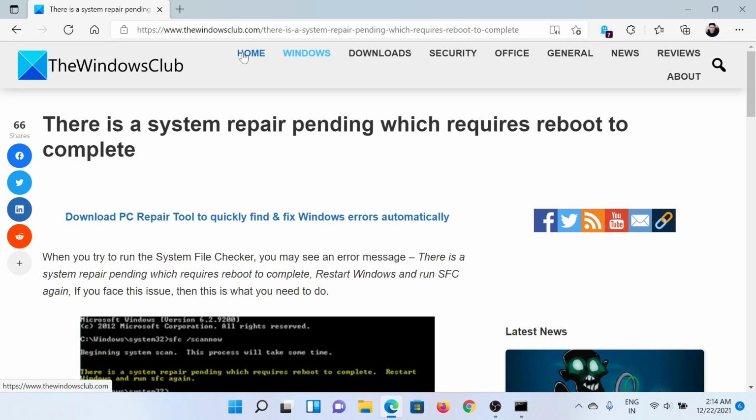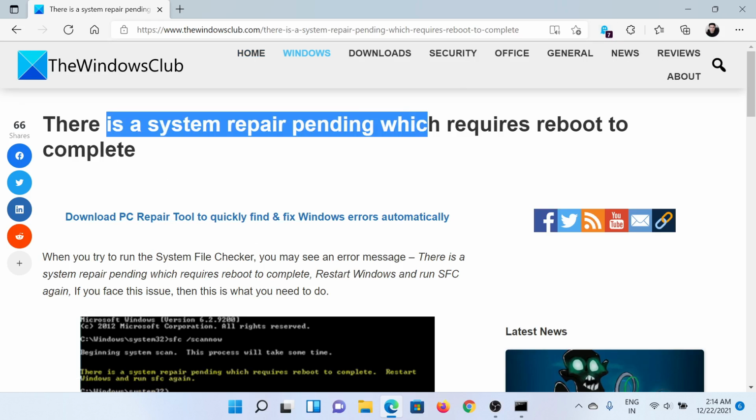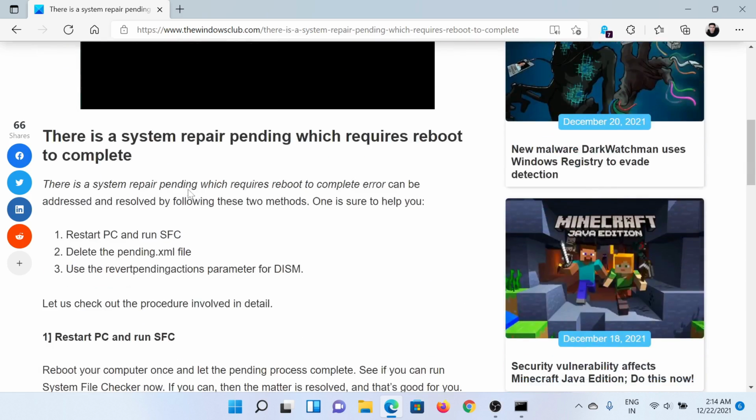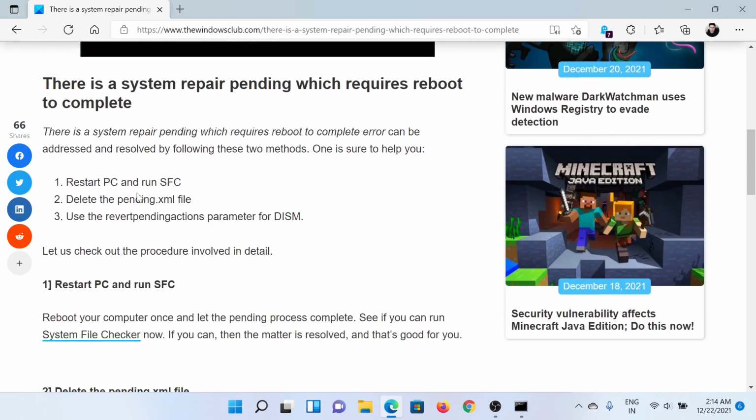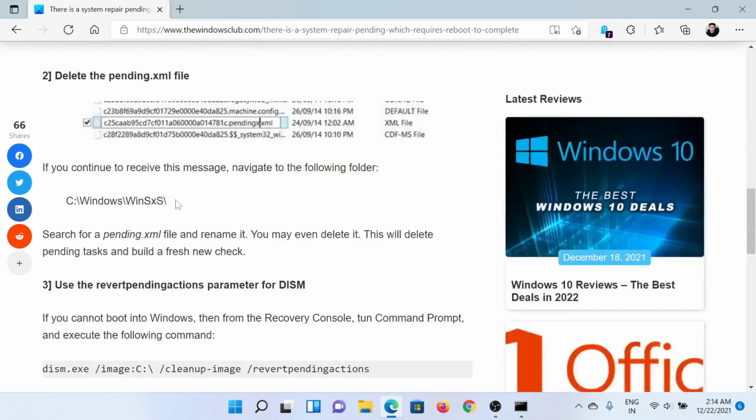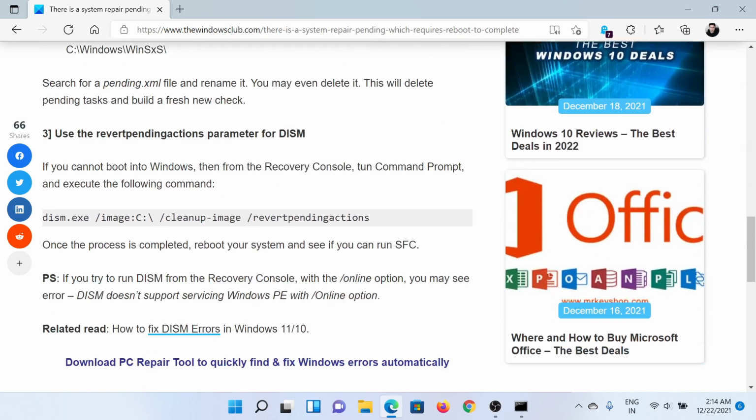If you encounter the error, there is a system repair pending which requires reboot to complete, then either read through this article on the Windows Club or simply watch this video, I'll guide you through the resolutions. First of all, you need to delete the pending.xml file from the Windows SXS folder.